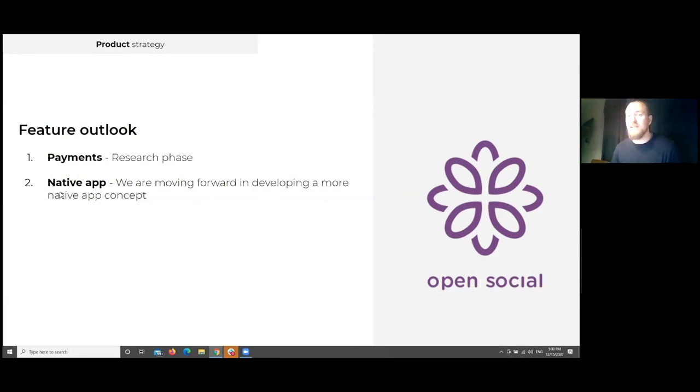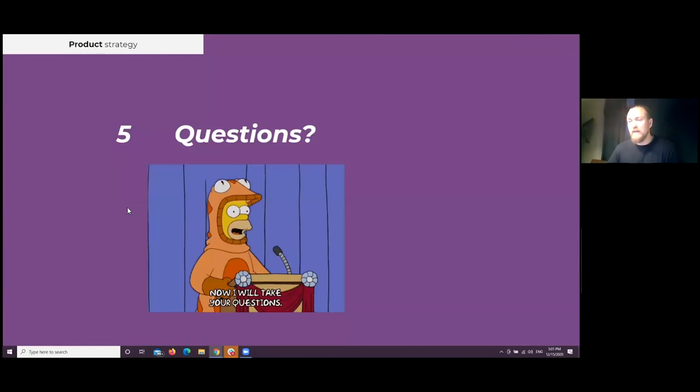As I said, the native app, this is an ongoing process. We are moving forward and developing a more native concept, adding new features there step by step. And also, as I said, this one app to rule them all approach will be accessible at one point. I think that's it for now.